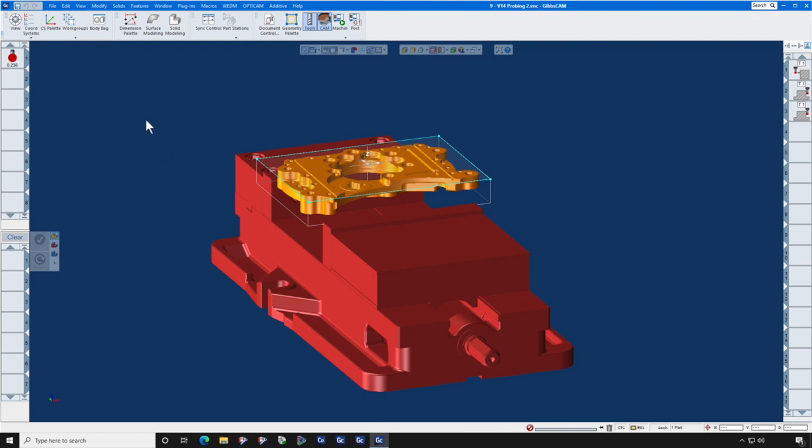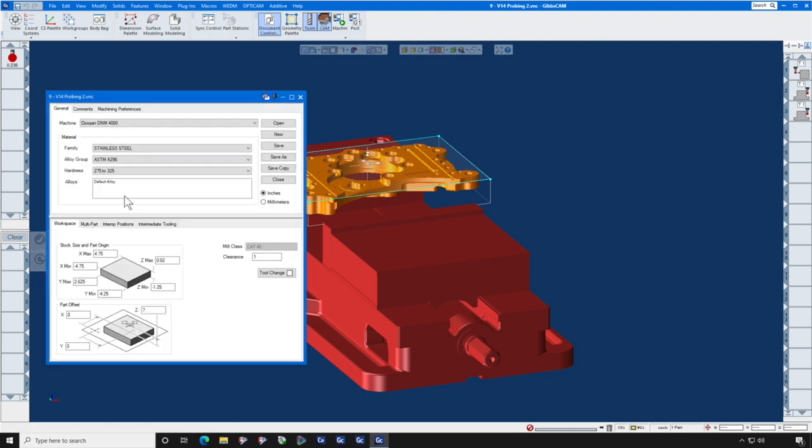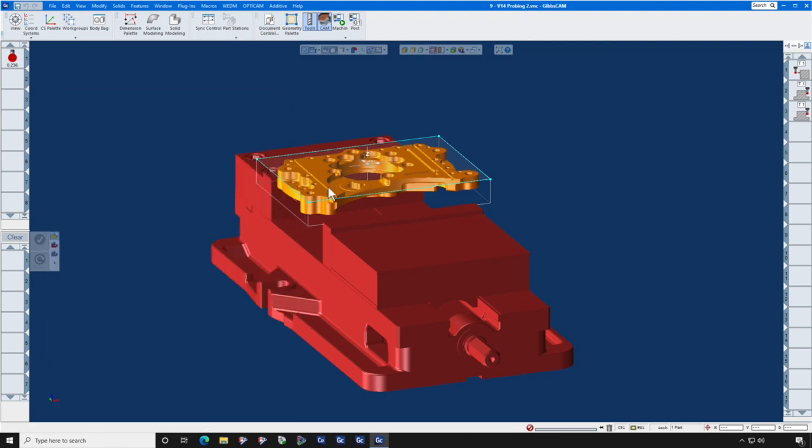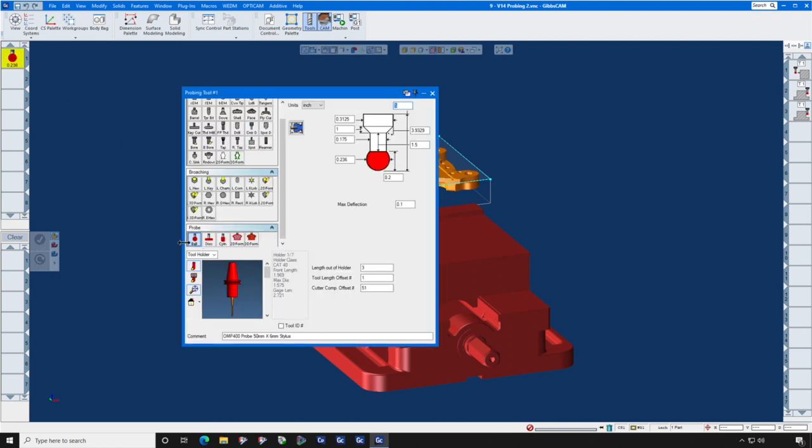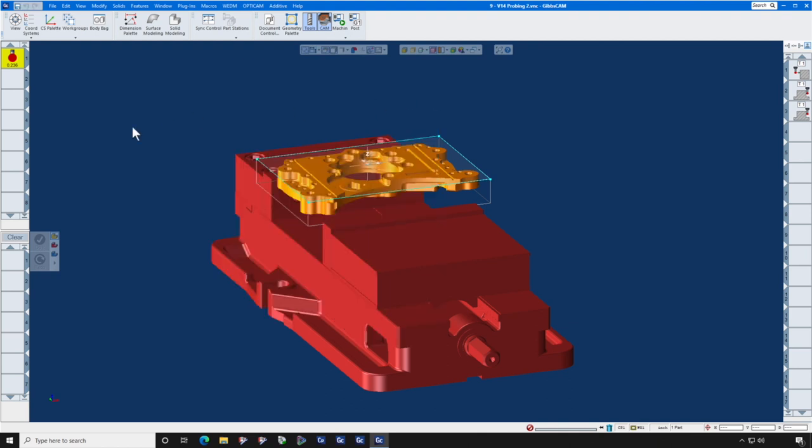In GibbsCAM probing, the first thing that you will notice when you select a milling machine MDD and create a new mill part, is that you now, in your tool list, have access to probe tools of various configurations. Once you select a probe tool, you may describe the exact probe tool that you have, and GibbsCAM will use it to probe your part. In this particular part file, we are going to set datums only, and we're going to show you how to do that.